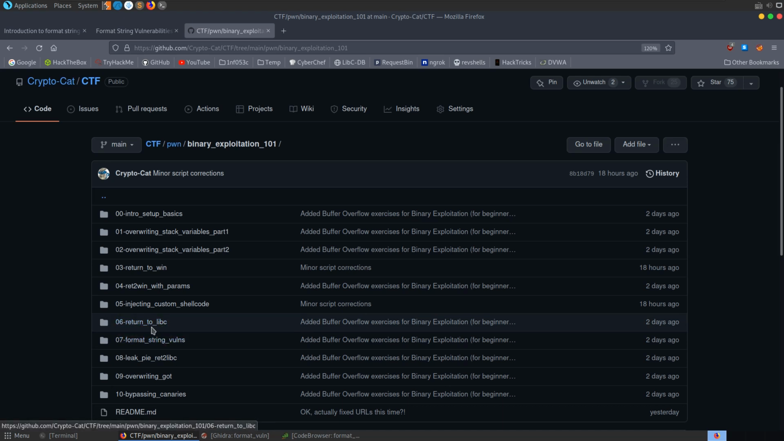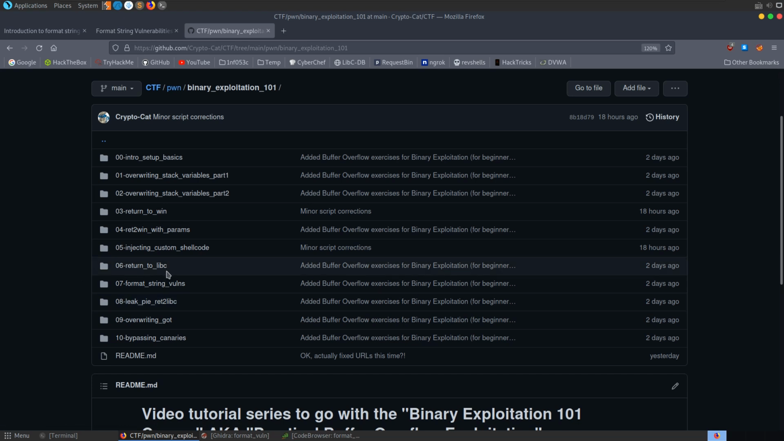Now that was a very basic example, because if we were doing that against a real target like a remote server, we wouldn't actually know what address libc was at or what the offsets to the different functions would be, so we would need to leak those somehow. That can be done with buffer overflows, but we can also do that with another type of vulnerability called a format string vulnerability. And that's what we're going to have a look at today: how we can use the format string vulnerability to leak addresses and things off the stack.